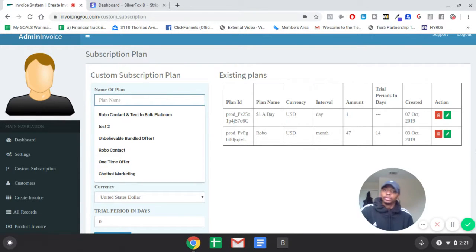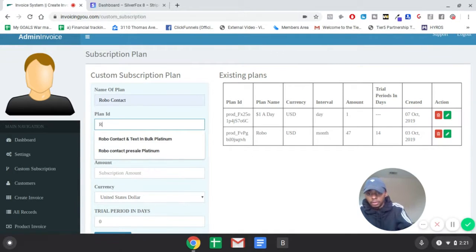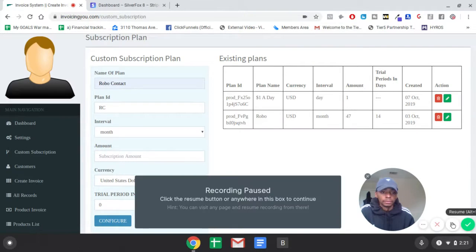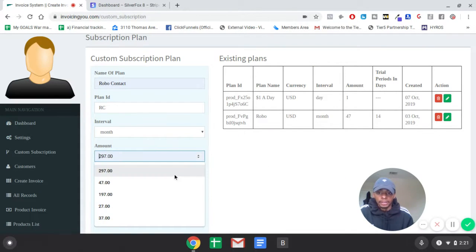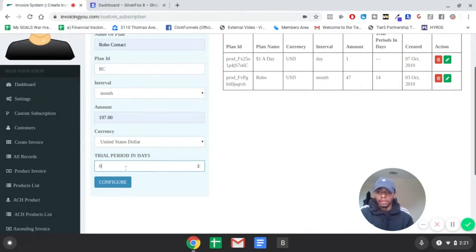Let's just do Robo Contact and RC. That's going to be our plan ID. Okay. Let's just do $197 a month. And then we have a trial period of 14 days. And all we do is configure that.